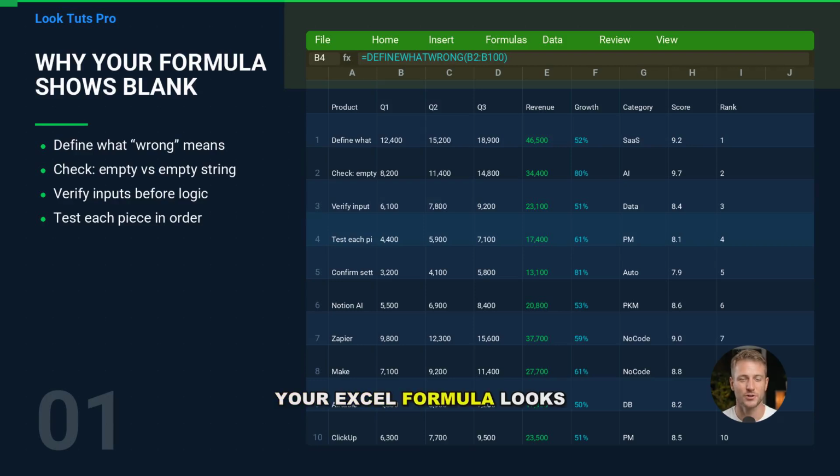Your Excel formula looks correct, but the result is 0 or blank. That usually means Excel is silently interpreting something differently than you are. The fastest fix is not guessing. It's debugging in a consistent order.